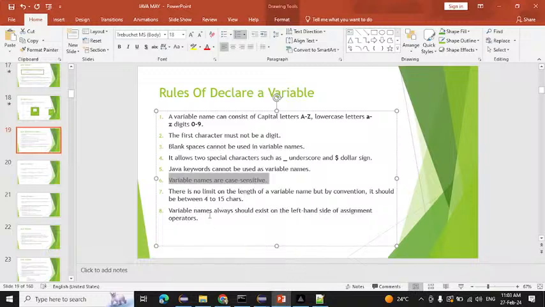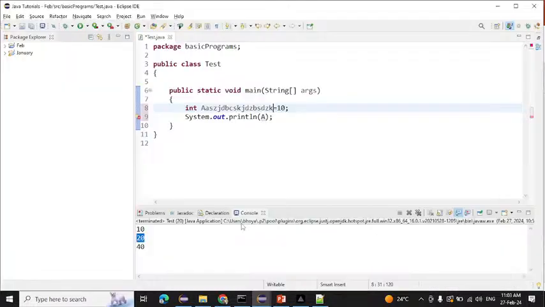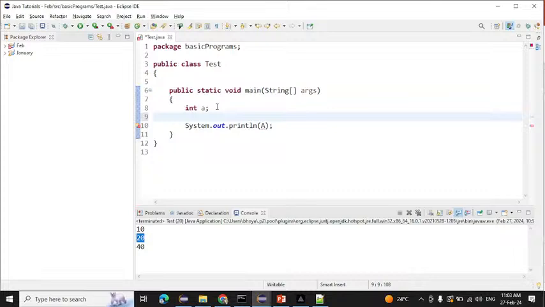After that, a variable name should always exist on the left hand side of the assignment operator. This we know from the starting only. Suppose we have a variable here, that is a. Here I am declaring only, I am not assigning any value to this a. Suppose I want to assign a value to a. How will we assign? Can we assign like that here?